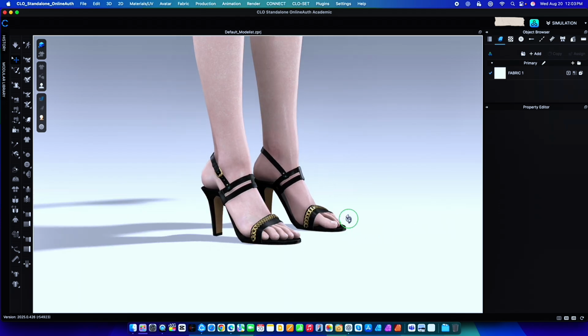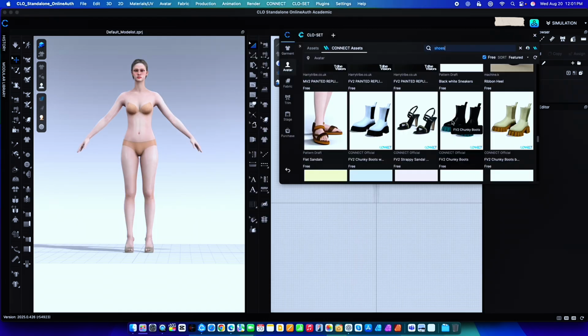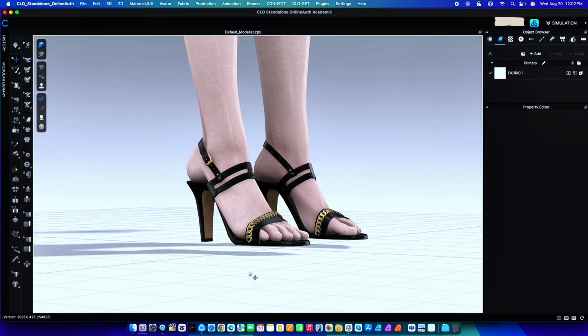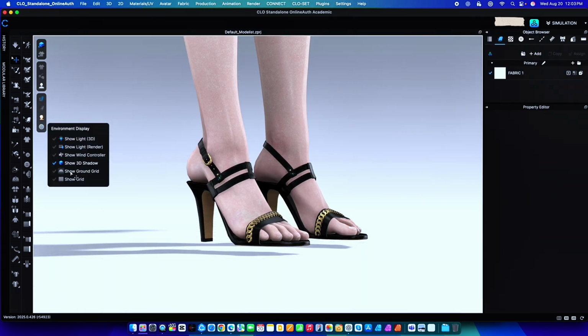Now you know how to access the libraries in CLO-3D 2025, how to explore CLO-Connect assets, and most importantly, how to get free shoes for your avatars.